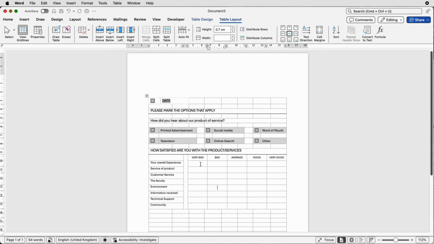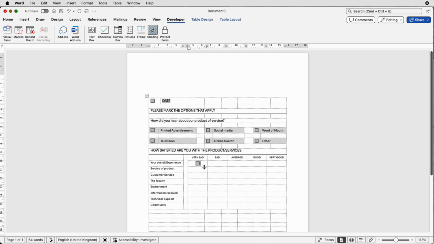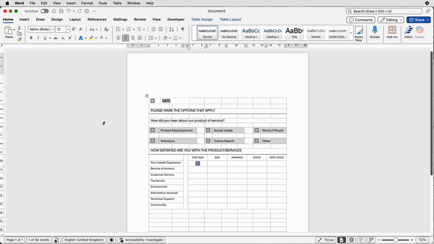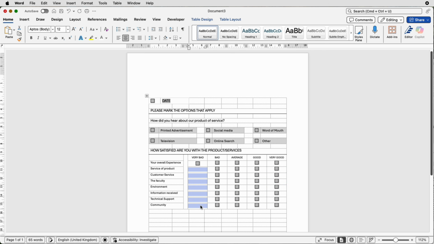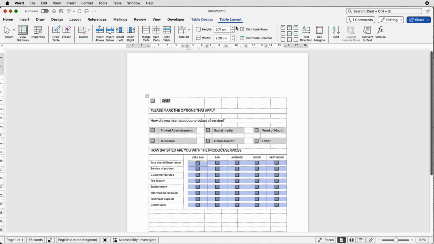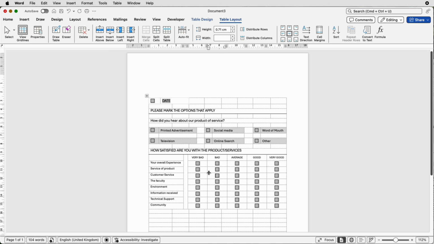press enter. Now we're going to put in all of the little tick boxes, so go to developer, select checkbox. I'm going to select this checkbox by clicking and dragging across it, Command or Control C to copy, or you can go to the Home tab and select the copy button. Then I'm going to select all of these cells, Command or Control V for paste, and again here to paste. You can see they're not all aligned, so I'm going to select them all, go back up to table layout, go to center align, and I'll show you how these checkboxes work at the end.